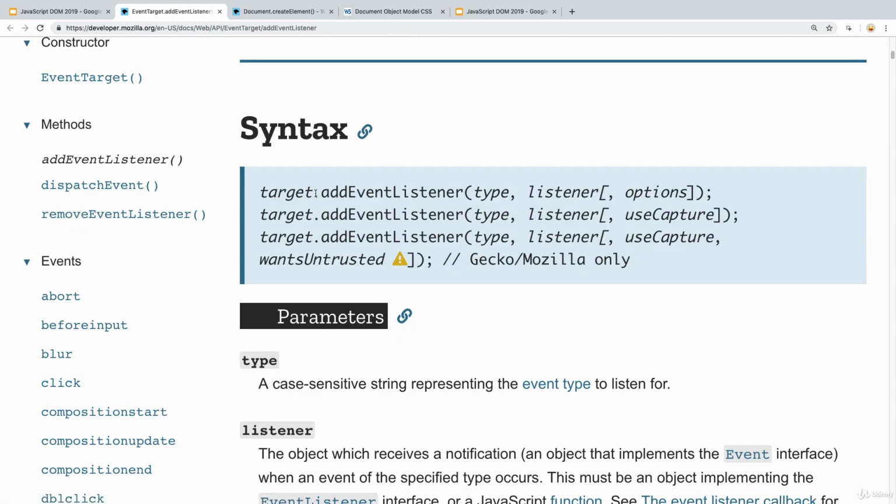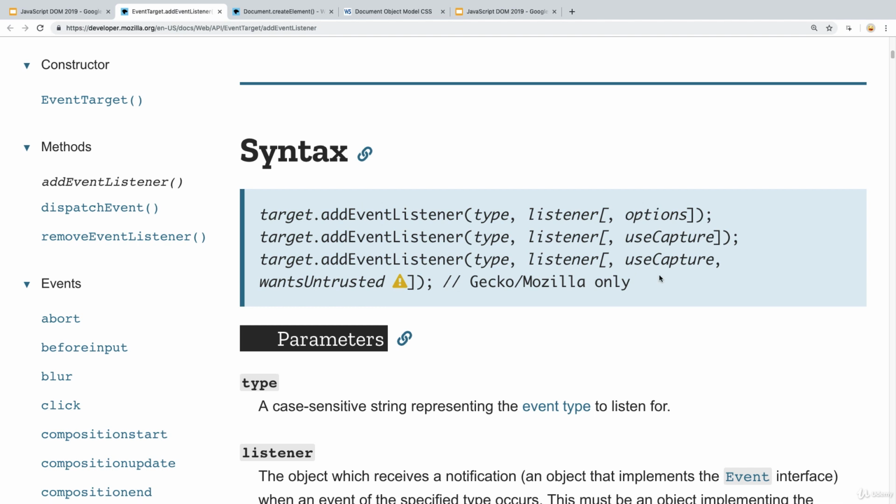So the syntax is the target. This is the element. Then, using the dot and method, you need to select the type of event that you're adding. For the listener, you need to specify what's going to happen, what the block of code is, or the function that's going to get invoked once that event gets fired off.